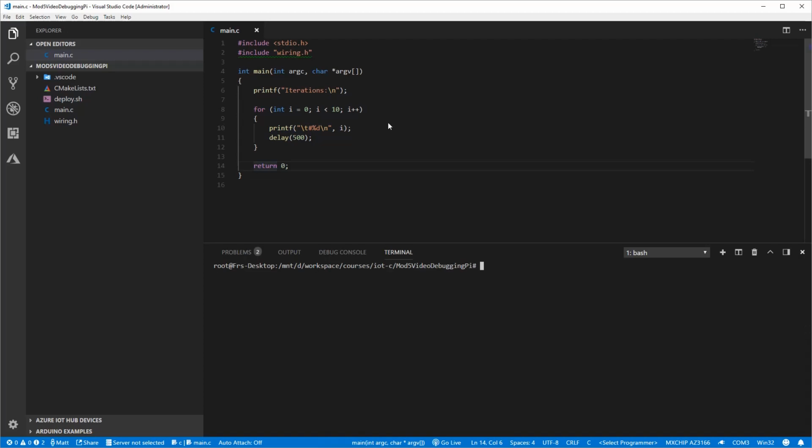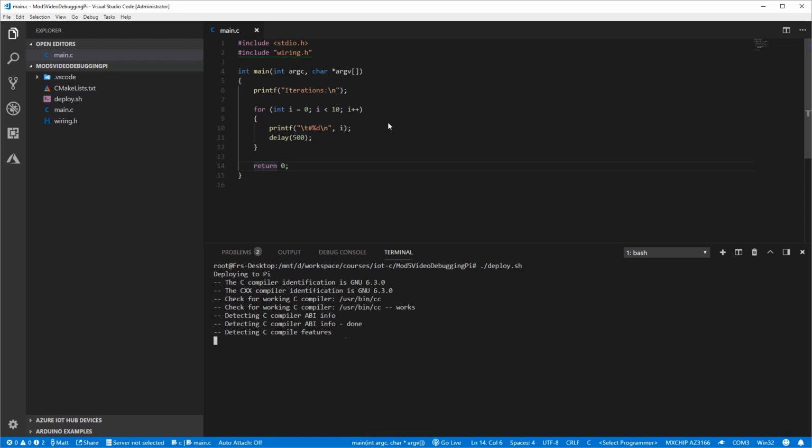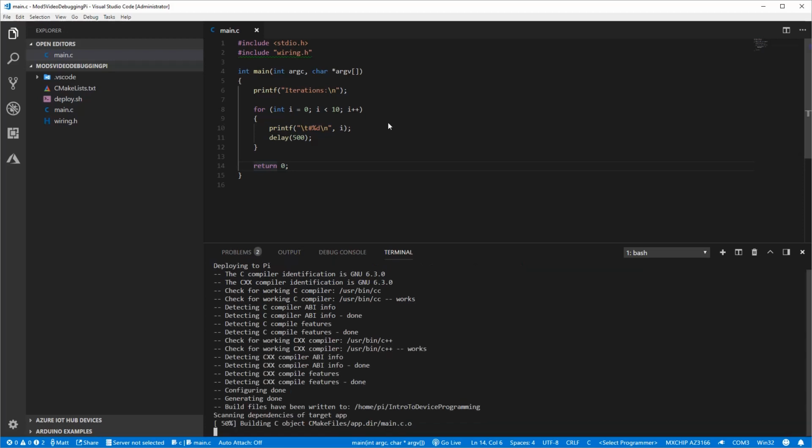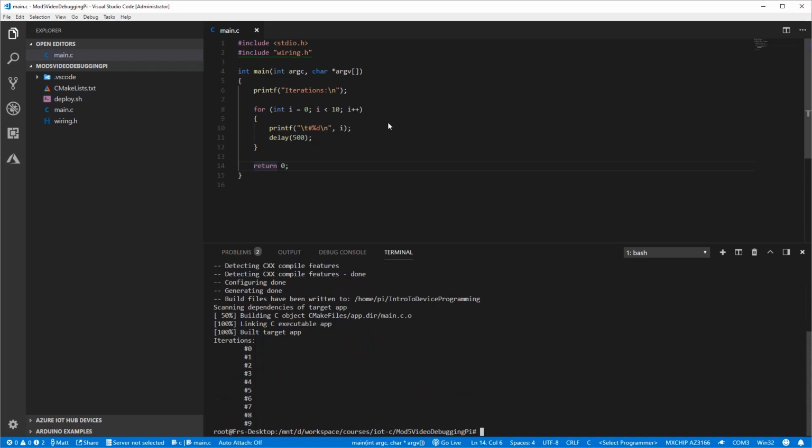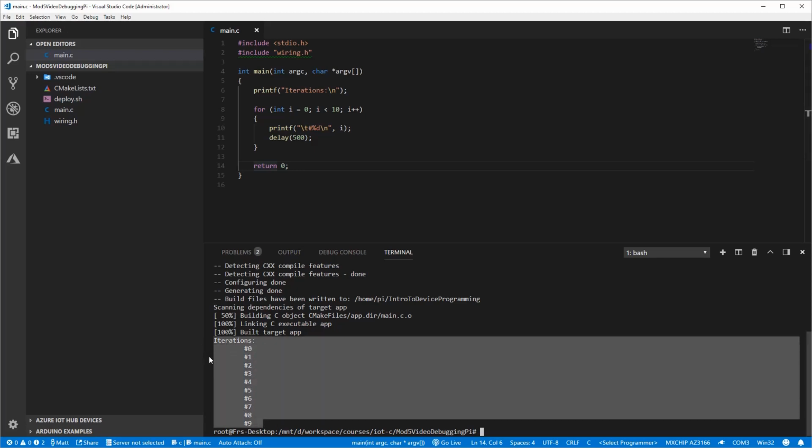And that's important to note because it's not going to appear in real time. It'll appear all the way at the end. It'll have a big chunk of output. So let's run that. Launched the deploy script, and it's building and running on the target machine. And you notice it popped up all at once. We have iterations 0 through 9 here, and it appeared instantaneously.